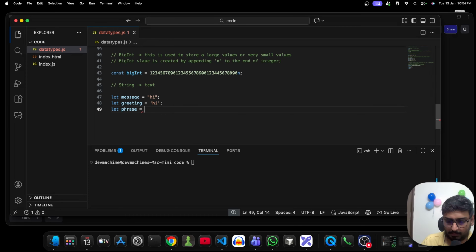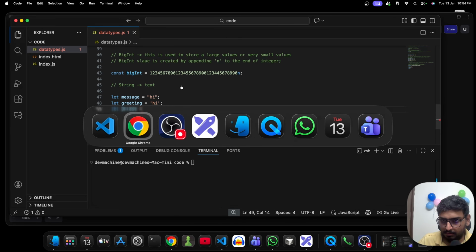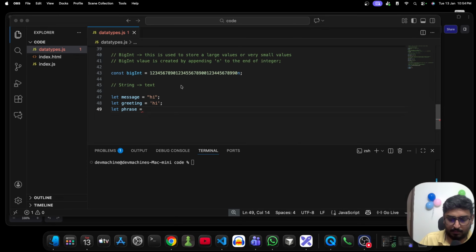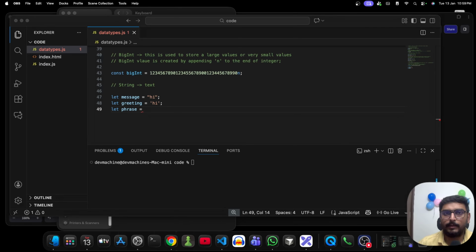Give me a minute, guys. Something is wrong with my keyboard. Just give me a minute. So yeah, my keyboard has been resolved now. Let's go ahead and try to implement this.